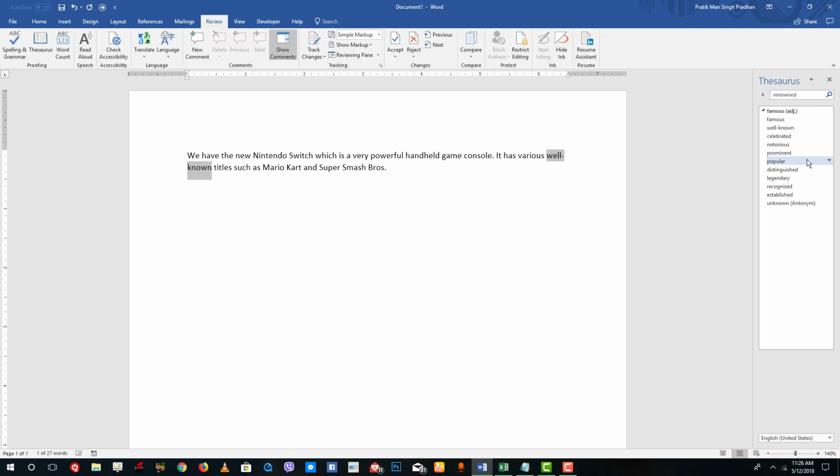So this is what I want. Popular is a good one. So I'm going to insert this out. So I'm just going to go over here and click on the triangle right here, and click on insert. And that is how you can use thesaurus quite easily inside of Microsoft Word.